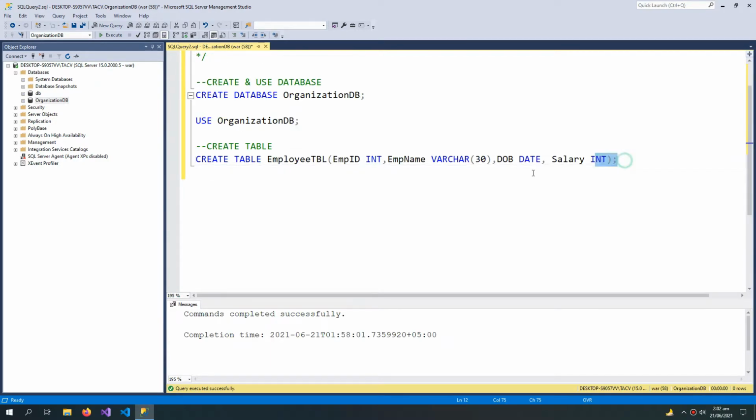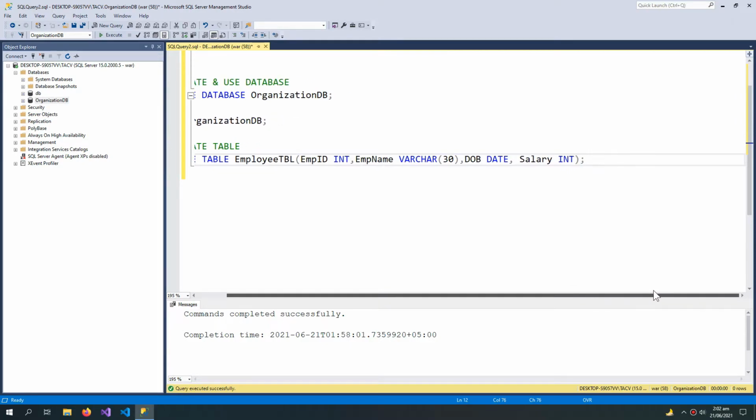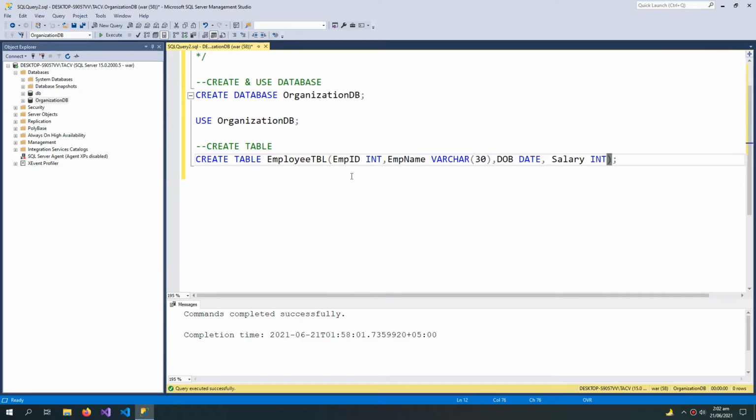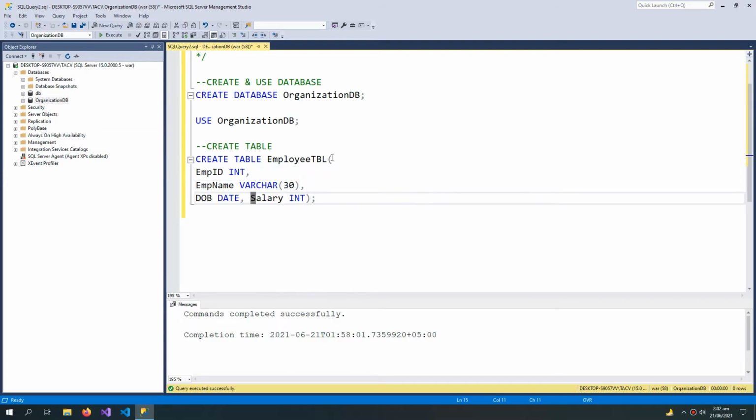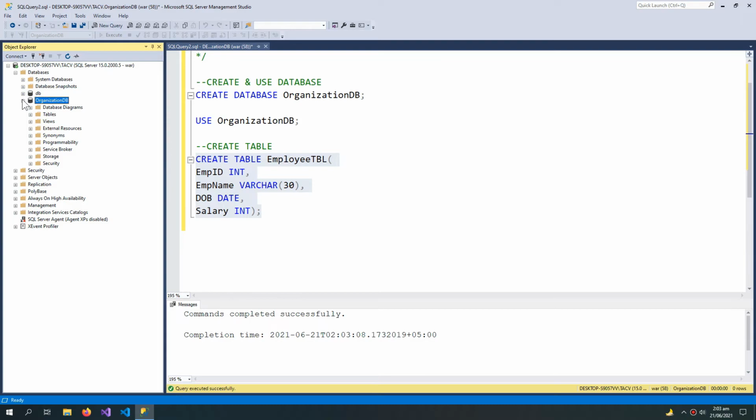This query written here is perfectly fine, but imagine that we have multiple columns, so we will have to scroll all the way to see our one query. To avoid this we write our query in multiple lines. So we write our query like this. So this is how you create a table. Execute. Inside this organization DB I have my table.